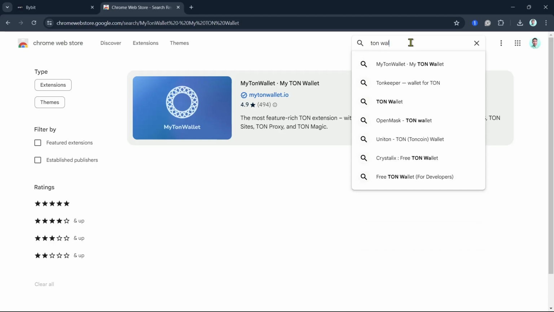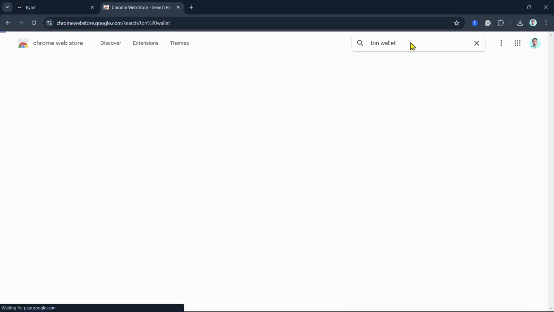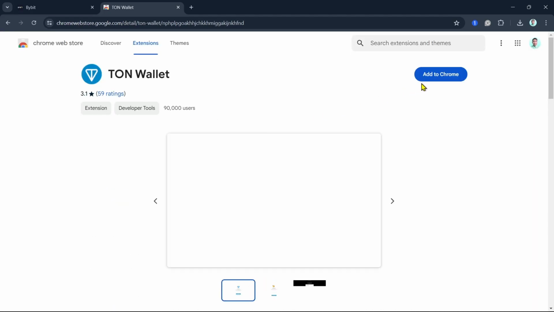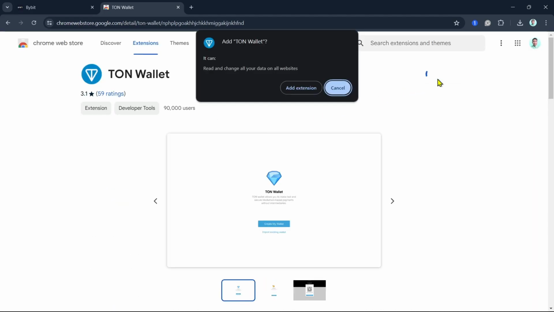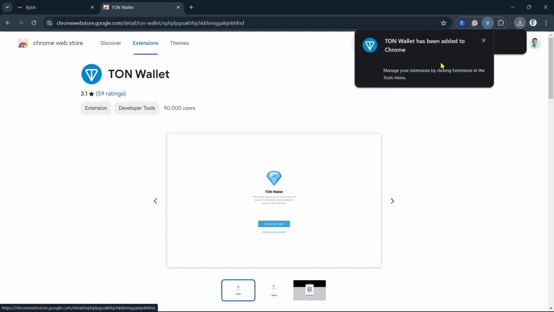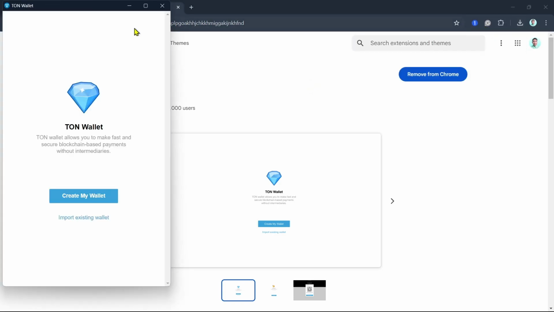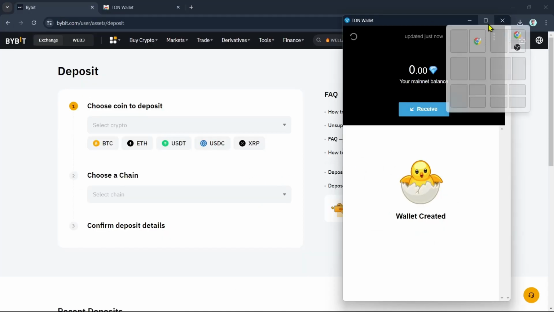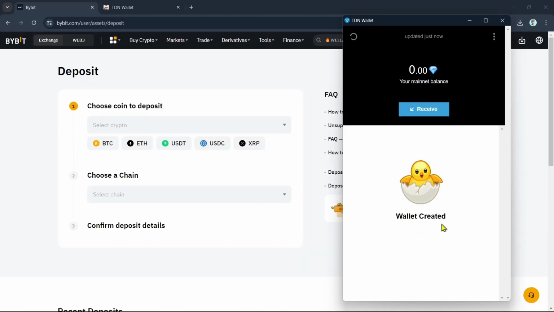So Ton Wallet again. And then here you want to choose the first one. Now we can basically click on Add to Chrome and then click Add Extension. And it will basically add to your Chrome extensions. And click on Create My Wallet. So there you go. Now here, you just have to click on the Send option.